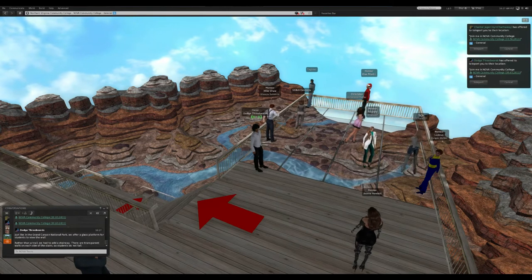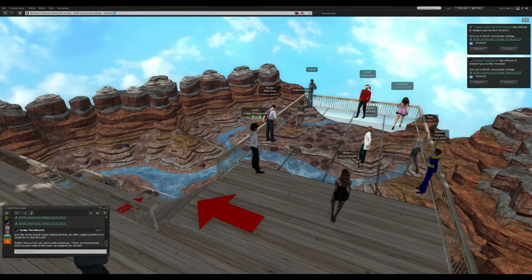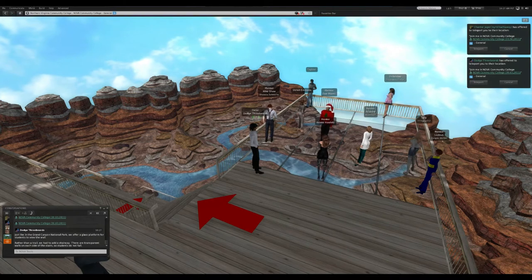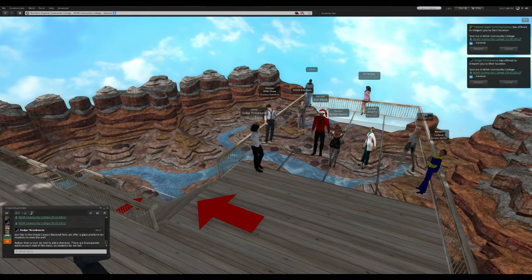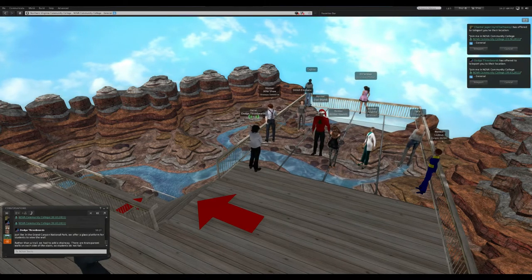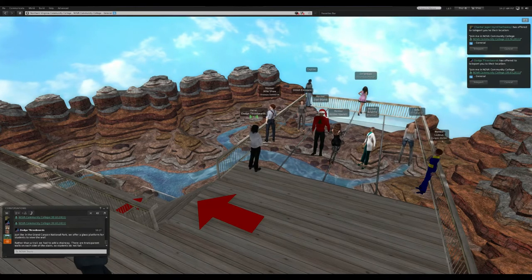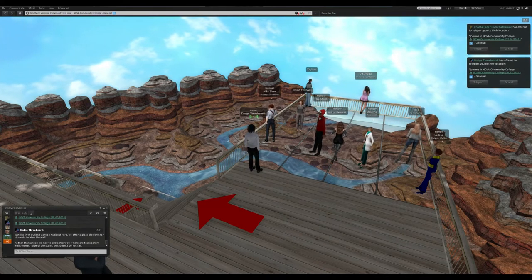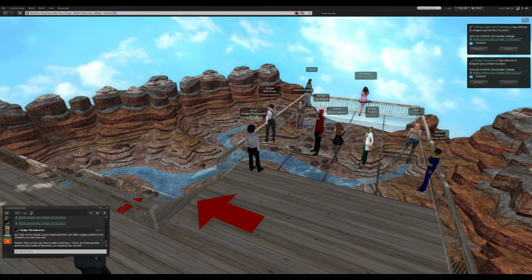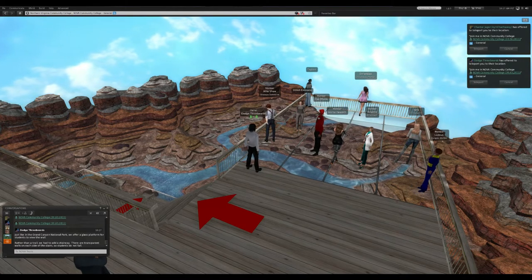We struggled with how to get students down these sharp walls. These are very steep walls here. So how do you walk down this? The real Grand Canyon has a trail. We couldn't do that because students would just fall off it. We put steps in and students still fell off it.